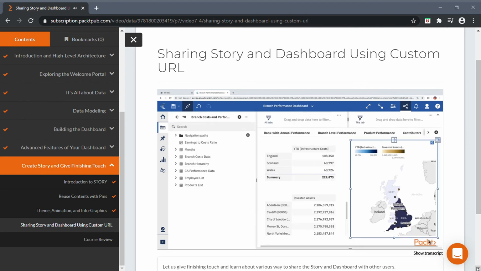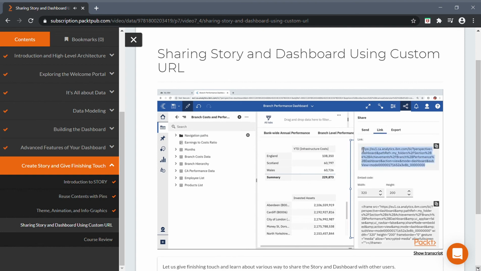The second option is to share the direct link. The URL link is something that we can give to those recipients who have the ability to log on to the Cognos portal and have access to our dashboard or story. So by giving them the link, they will be able to directly access the dashboard or the story.